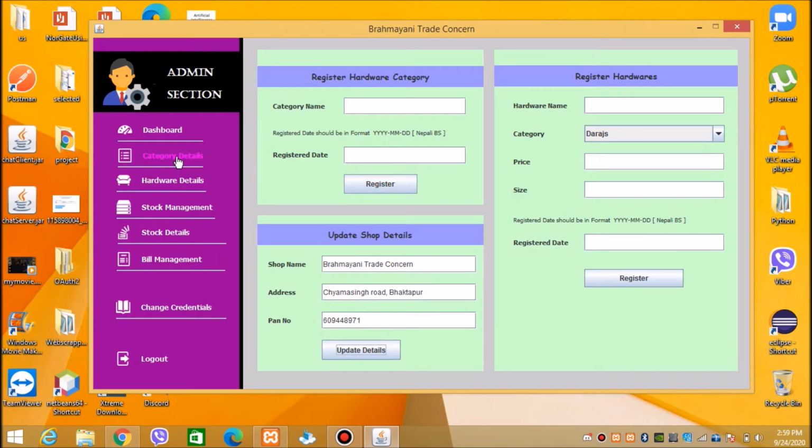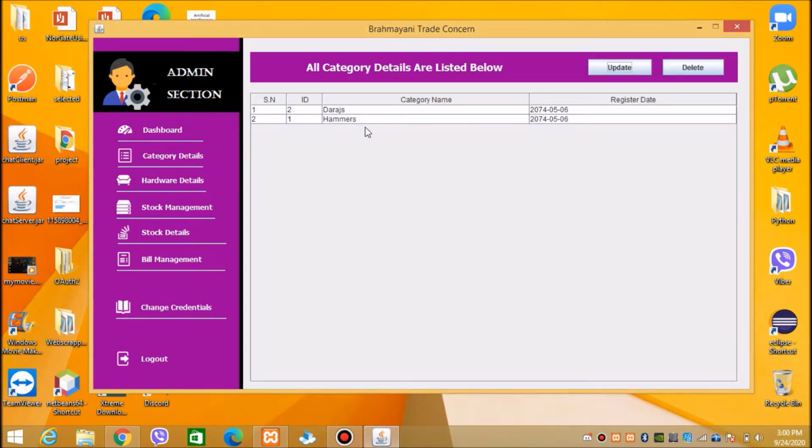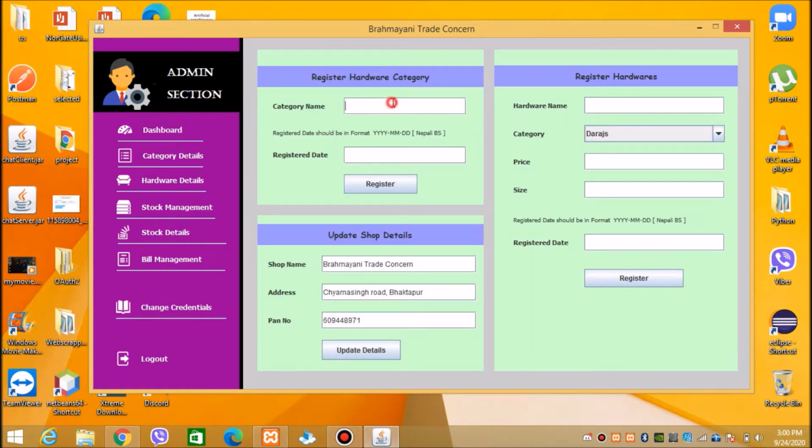And in the category detail, here we have registered categories. So let me register another category for hardware. This is nail. Ply. Okay, ply. And the registered date is, let me put it manually.